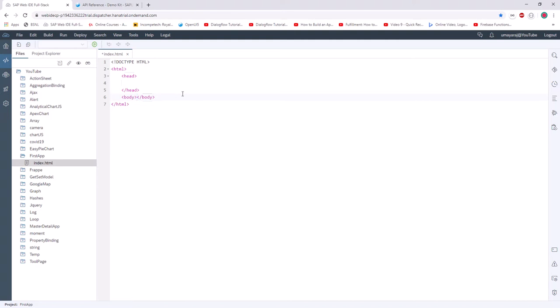Whatever we give in the header will appear in the browser toolbar. The body section will give an output in the body. For example, we create an h1 tag. You already know a little bit of HTML, and that's enough.